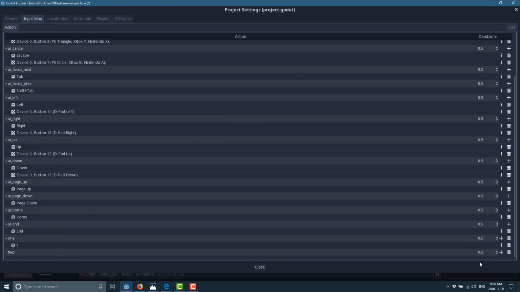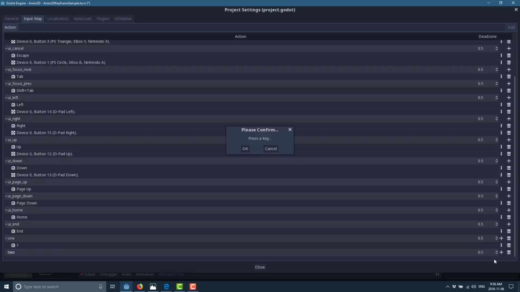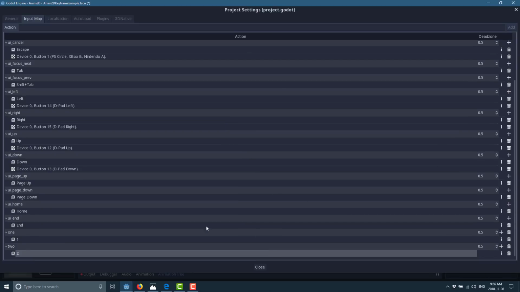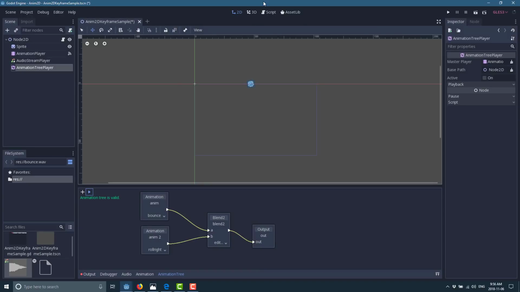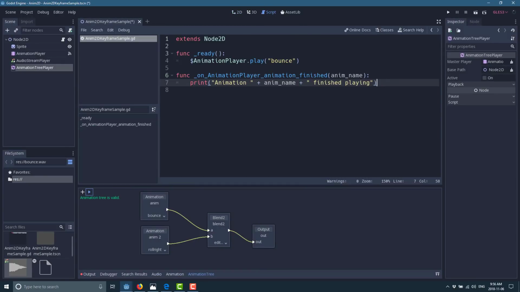And for 2, go ahead and create another key, the 2 key. All right, so on the 1 key, we're going to fire off action event 1. On the 2 key, we're going to fire off action event 2. And let's shut that down. We're happy and we're good. Let's go back over here to our script.